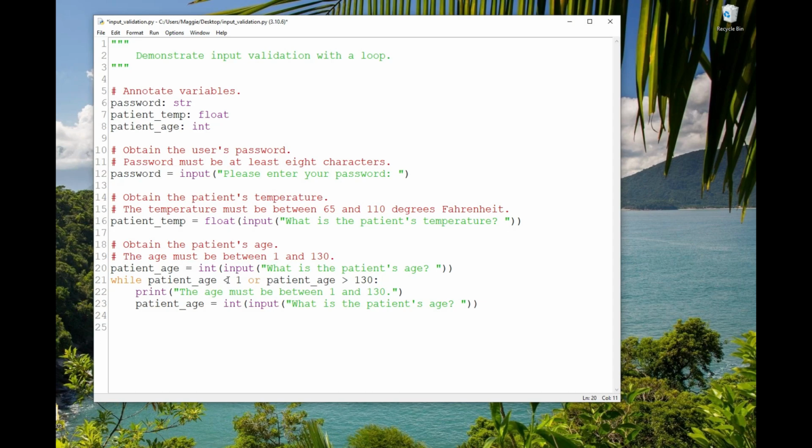Now we'll use the same pattern to validate the input for the temperature variable and the password variable. You might pause the video and see if you can write those two input validation loops yourself. Be sure to test them on values that are at the edge of invalid, that are invalid, and that are valid. I hope you tried to write those yourself. We're going to write them together now.